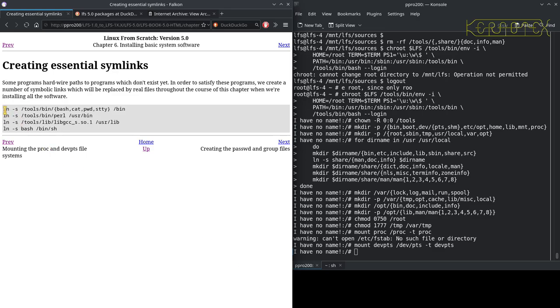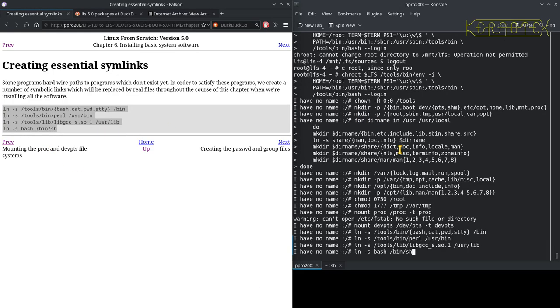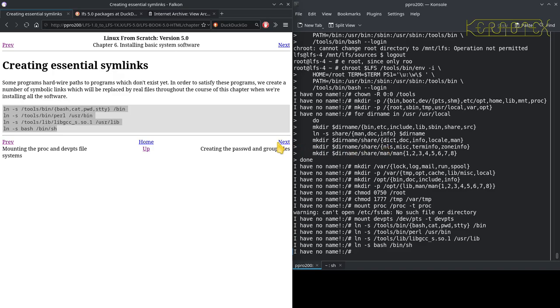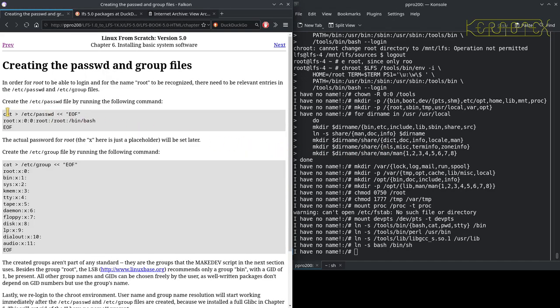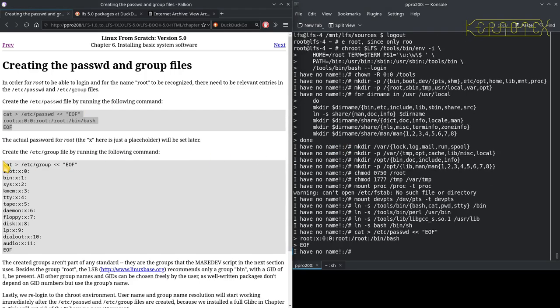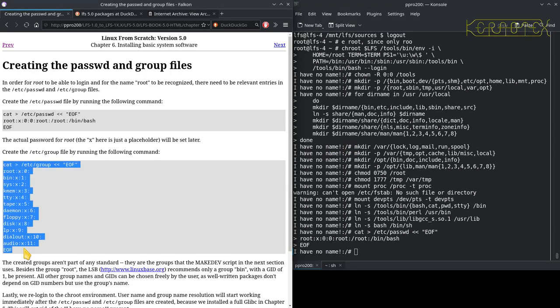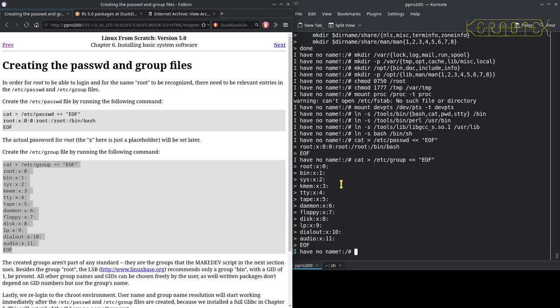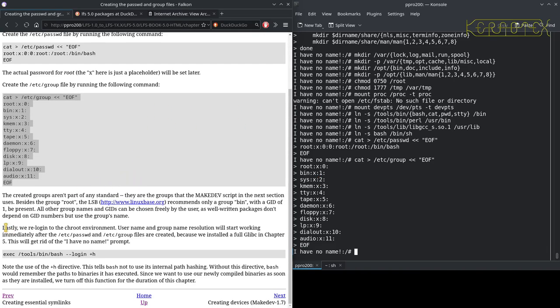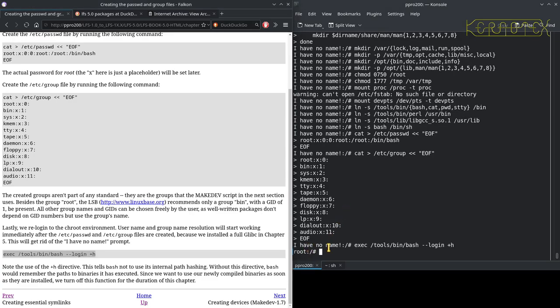Creating some essential symlinks. Let's create those. It's fine. Now create the password file and the group file in etc. And re-execute the login. And we get rid of the "I have no name". You can see we've got the user and the path.